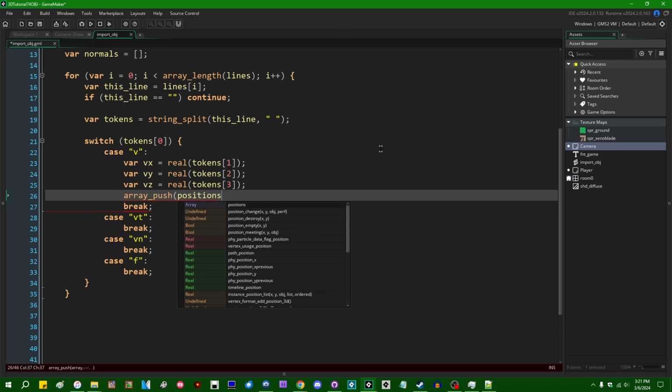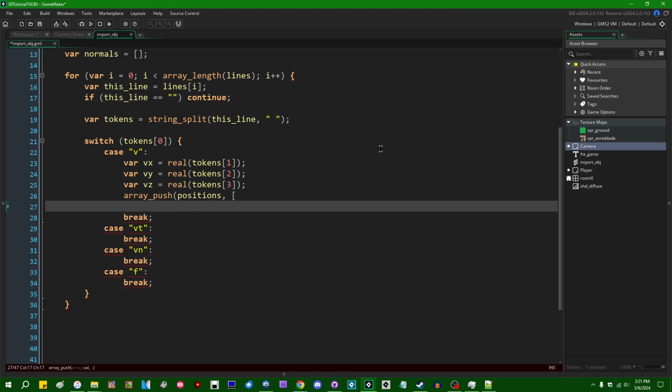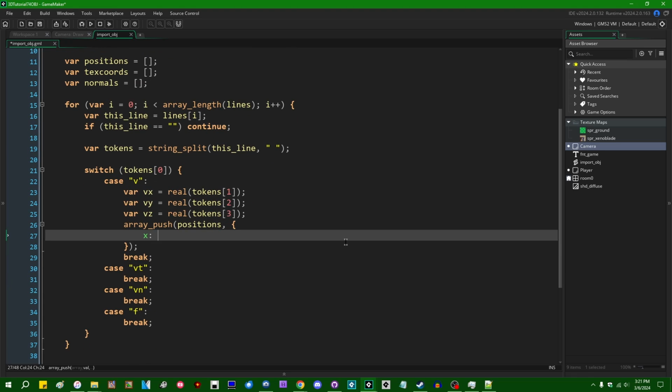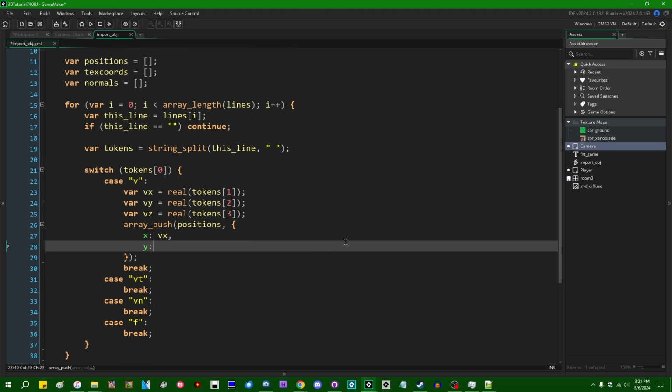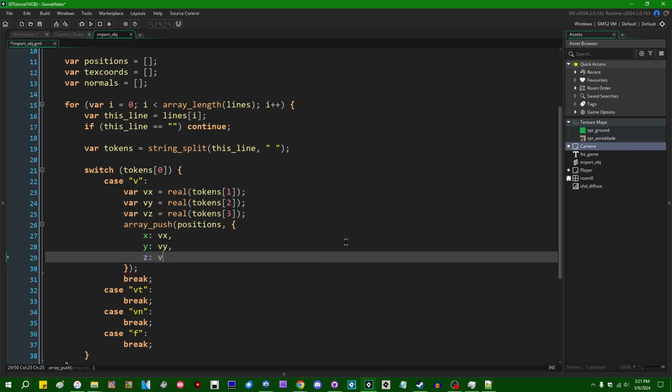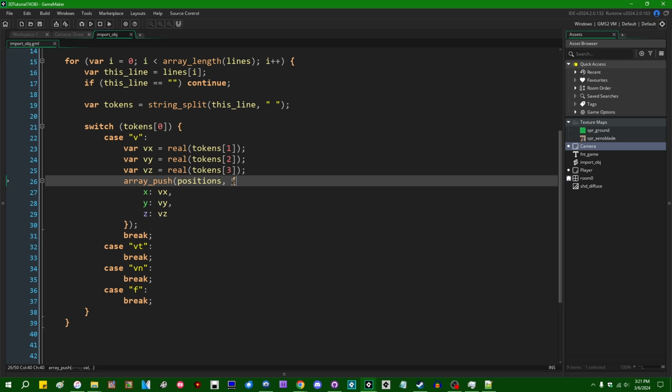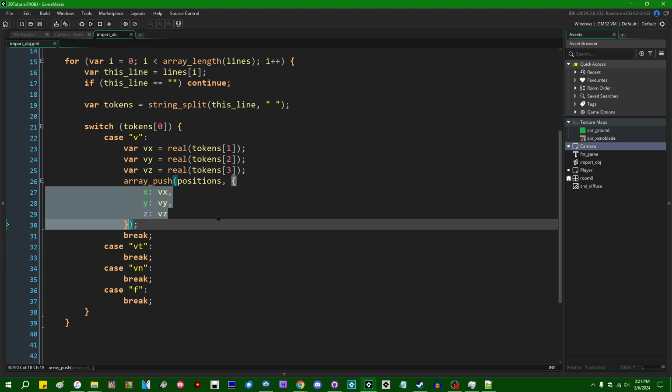I'm going to array push onto the positions array a vector, which is going to be x can be vx, y can be vy, z can be vz. So we're going to push just a little struct containing an xyz position onto the positions array.